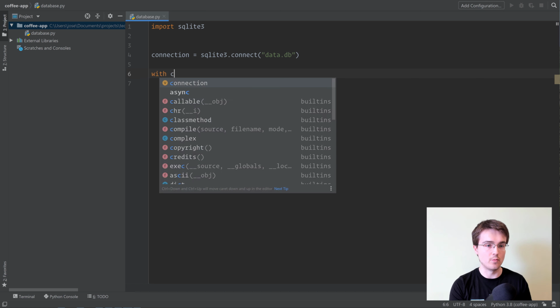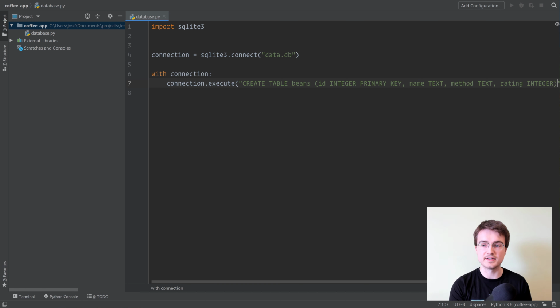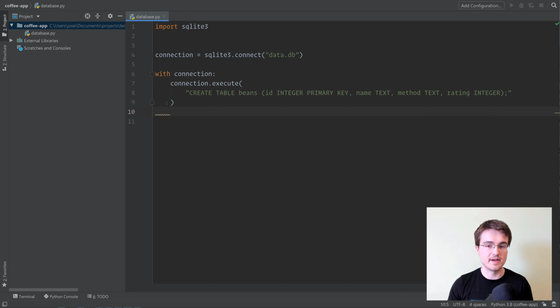Once we've got that, we can go ahead and execute our query to create our table. So the first thing we have to do is say with connection. What this is going to ensure is that when we have executed our query to create the table, it actually gets saved to the file. That's what this context manager does. Now that we've got with connection, we can go ahead and do connection.execute. And we put in here our create table beans, and then the columns and the data types. So that's id integer primary key, that is name text, that is method text, and that is rating integer. This is getting a little bit long here, so I'm going to break it down into 3 lines. This is totally fine in Python, and this is going to make sure that our table gets created.